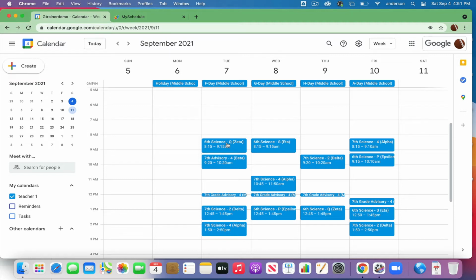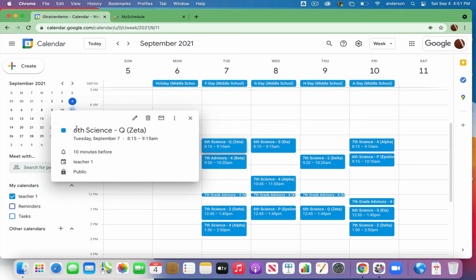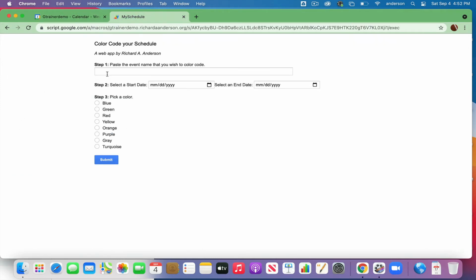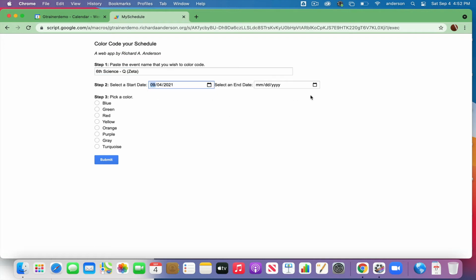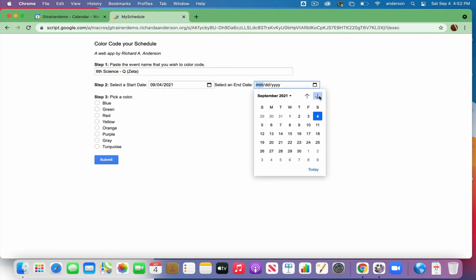So here's how it works. You simply copy the event you want to color code. Then you come to the web app and you paste it in step one. Then you select the date range you want to color code it for. So in this case, we're going to do the entire academic year.